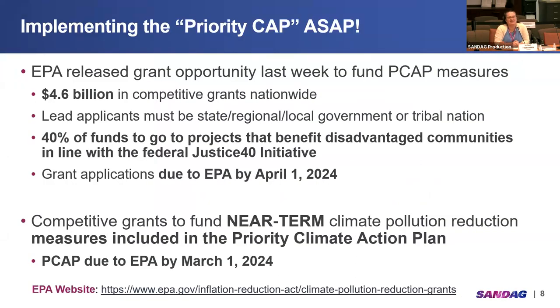This is the reason we want to get this priority climate action plan, or PCAP, done by March 1st. EPA released a grant opportunity just last week. They call it a NOFO, a notice of funding opportunity, for the follow-on competitive grants. They have $4.6 billion available nationwide. The lead organization can be a state, a regional government like SANDAG, an air district, or a local government, and can also be a tribal government. $300 million of this pot is set aside for tribes and territories, but tribes and territories can apply to the larger pot as well. We're looking at having coordination in both areas.